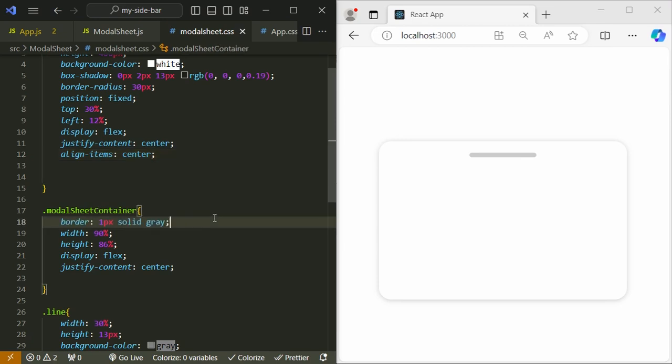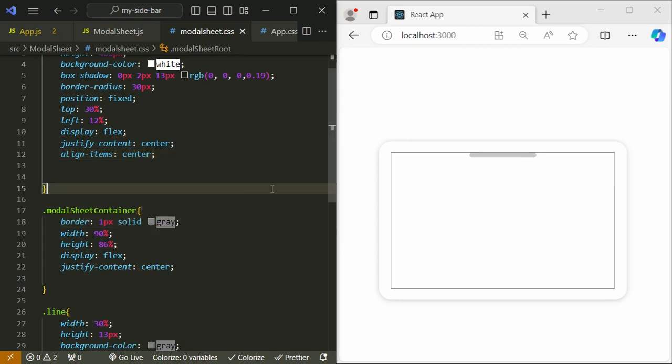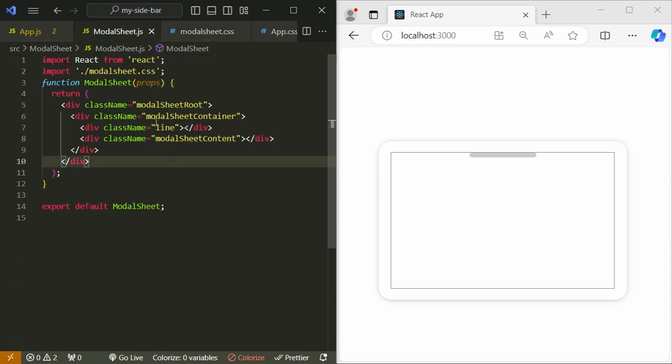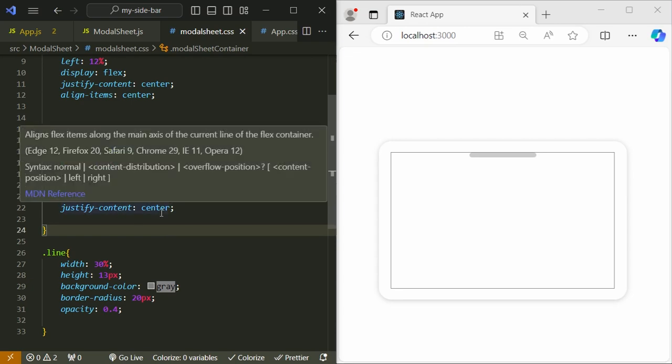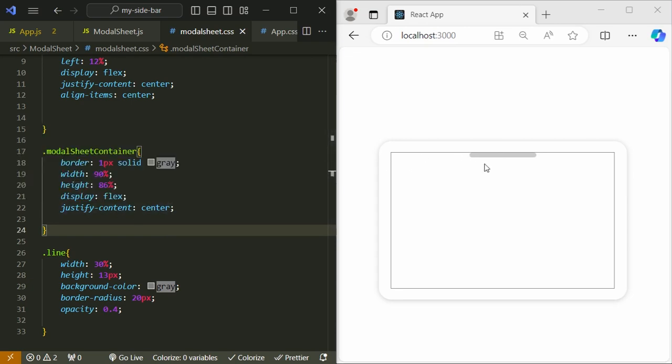So I'm going to put this on to show you how things are working, how things are in the DOM. So here is our rectangle. And as we saw here in our body, this is the modal sheet container. The first element we have is the line, and the second element we have is the modal sheet content. Also here I use the width and the height with percentage properties to adapt to the size of the window. And I also made the justify content center so I can center the elements horizontally within this container.